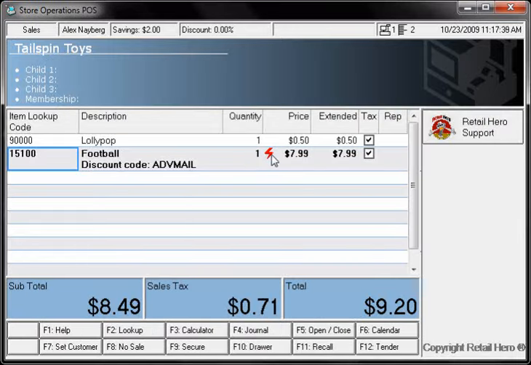Notice that the discounted item is bold with a red lightning bolt, indicating that it has a discount applied. The status bar now shows the savings for the transaction. The transaction can be tendered as normal.